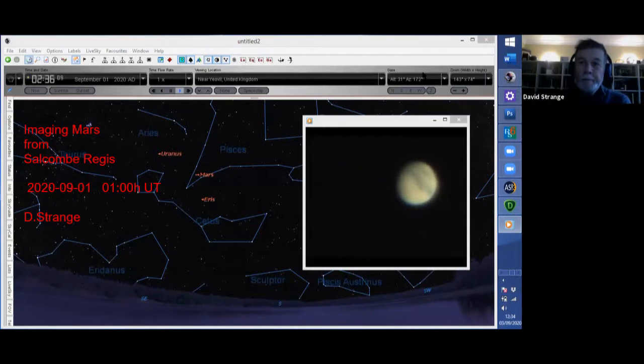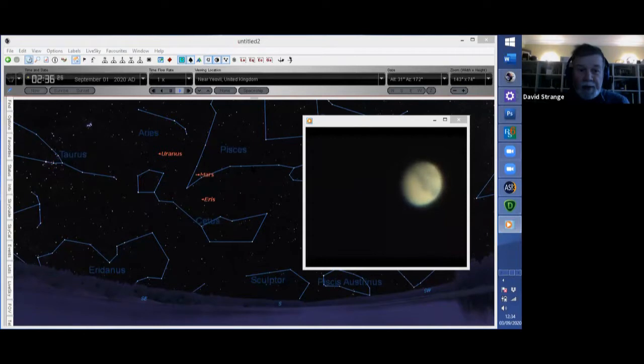Good morning. Time is 2 o'clock on September the 1st, 2020, and we're imaging Mars. If you look up the night sky after midnight, you'll see a very bright object shining here between the fishes of Pisces. This is, of course, Mars. It's going to be very well placed this year.